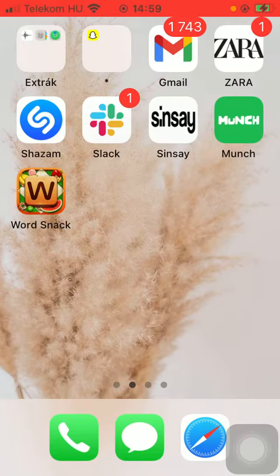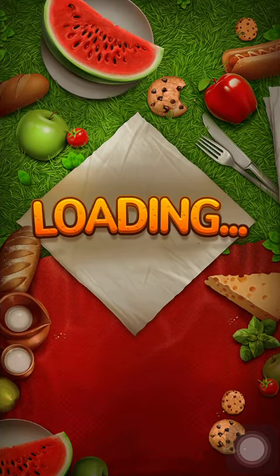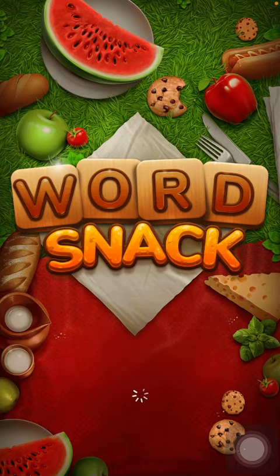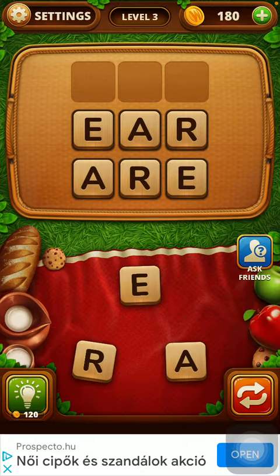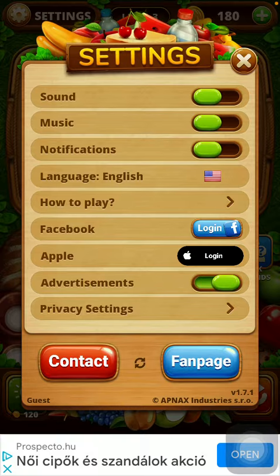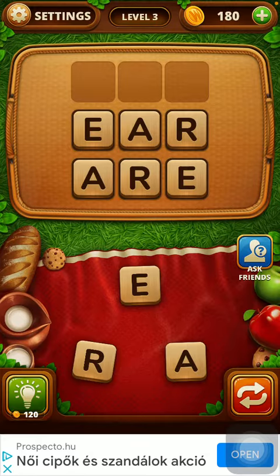First of all, open the application on your phone, then tap on the settings icon when the game is loaded in. In a few seconds you're going to see the settings section in the upper left corner of the screen, and if the music and sound is turned on, these are the first two options. You should tap on the relevant buttons to turn them off so you won't be bothered by the music and sounds while you are playing with this WordSnack application.